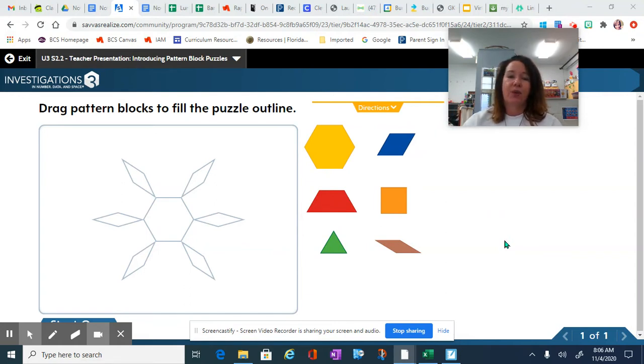And so now we're going to start working with pattern block shapes. So these are our pattern block shapes that we're going to start working with, and you can see them here. And so we are going to start filling in pattern block puzzles.